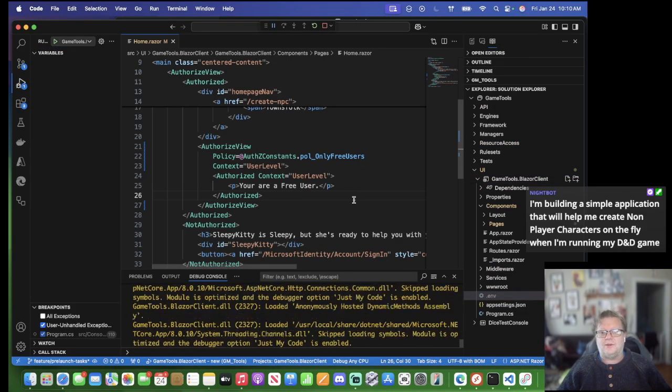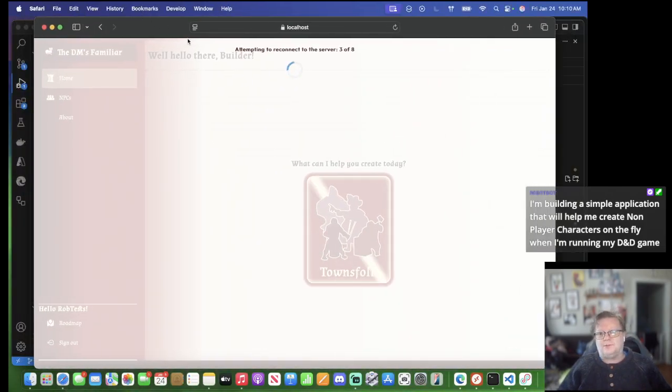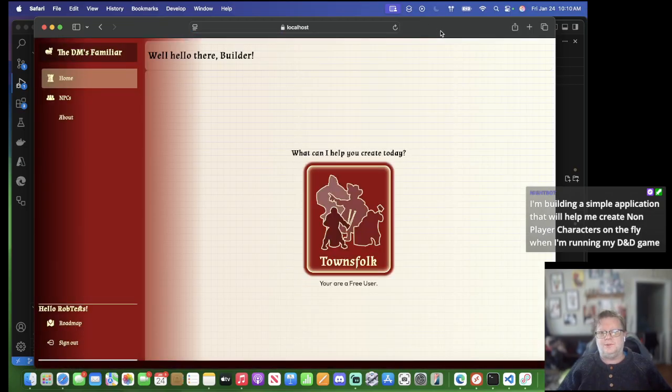Oh, and it looks like I've got to restart some extensions. I'll do that in a second. All right, that's running. It's attempting to reconnect to the server. Let's go ahead and just reload. We'll do a full-on reload. And I am a free user. You are a free user. This is just temporary, so grammar don't matter.